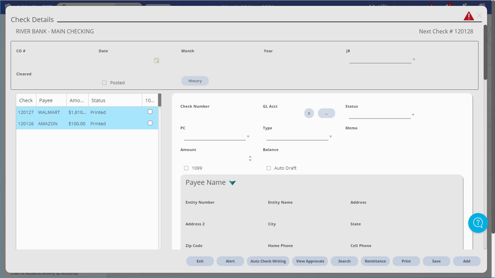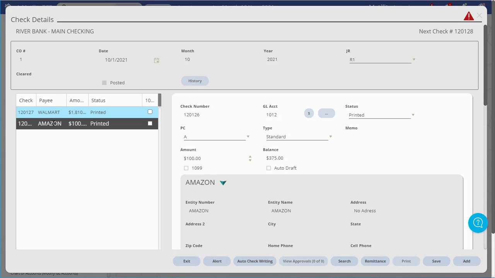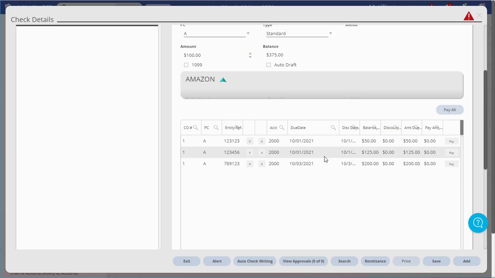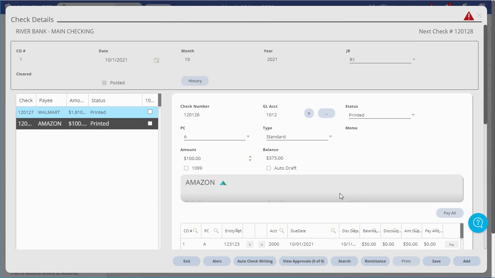On the left side, any previous checks that have been written from this bank for the current month will show. If you needed to view information about a previous check, you can click over the check in the list to the left, and the check information will be displayed in the middle of the screen. Once you are done viewing the previous check, choose Save to move on to creating a new check.